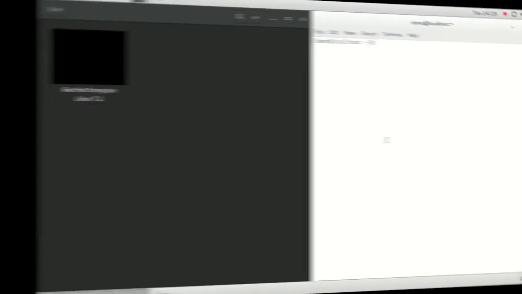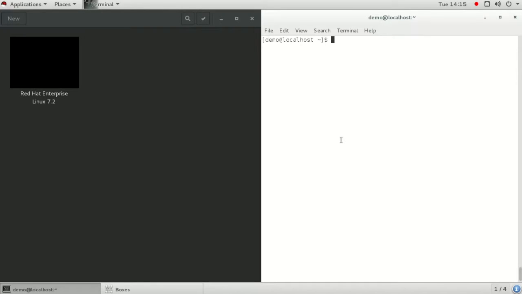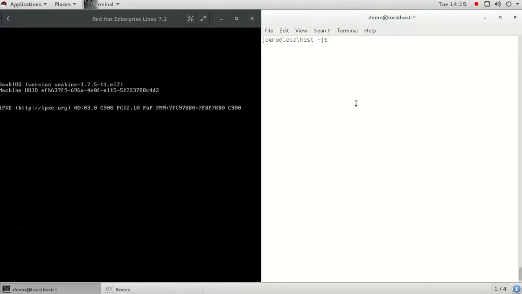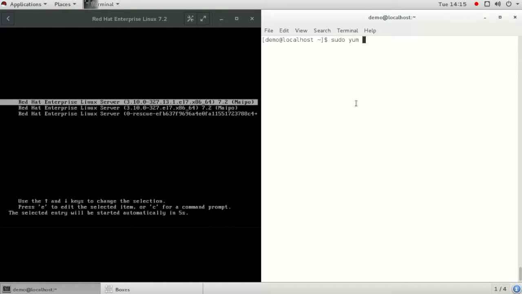In this video, we will demonstrate how to unlock a LUKS version 1 root file system automatically using Tang. On the left, you see a virtual machine with an encrypted root file system. This will be the client. On the right-hand side, we will set up a Tang server.